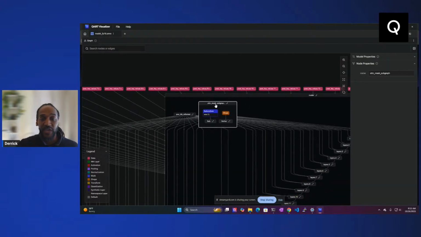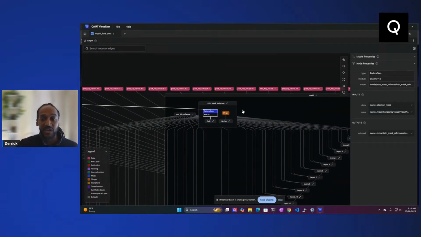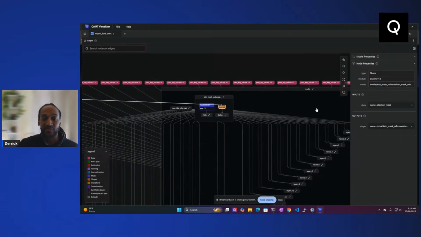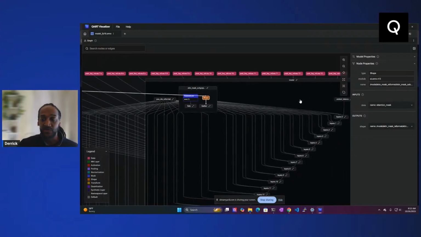And then again, we have our attention mask. We can see what comes into that. We can see the input is actually our attention mask. We can see that from here. And then also for this shape, we get this from attention mask, which we see over here. We can see all of our properties, which everybody should be familiar with because this is the same kind of flow that is within Netron.